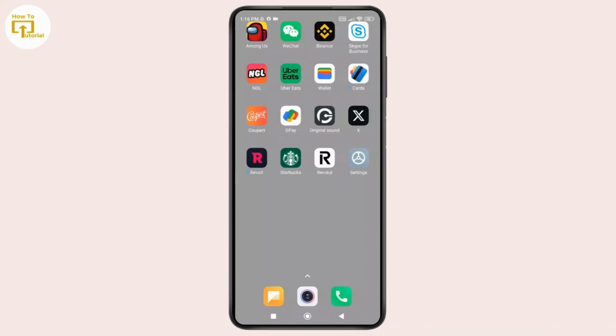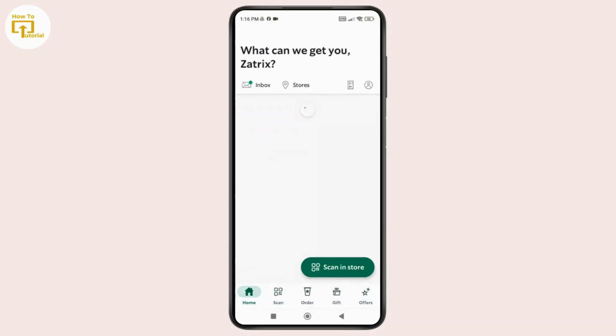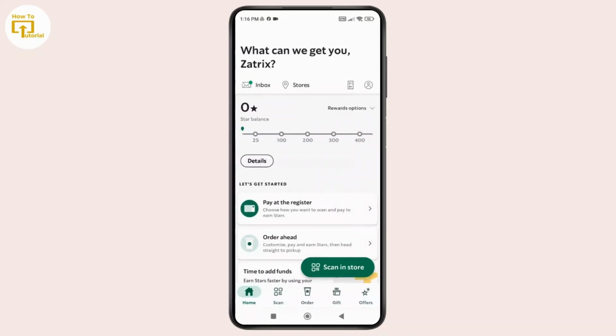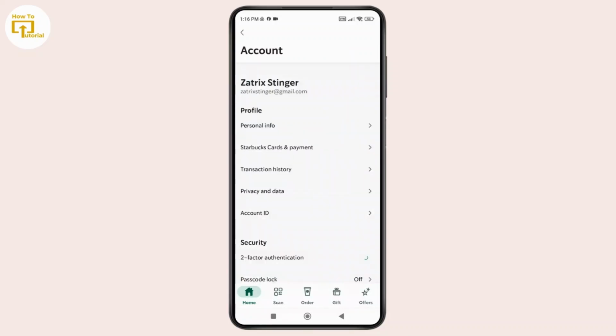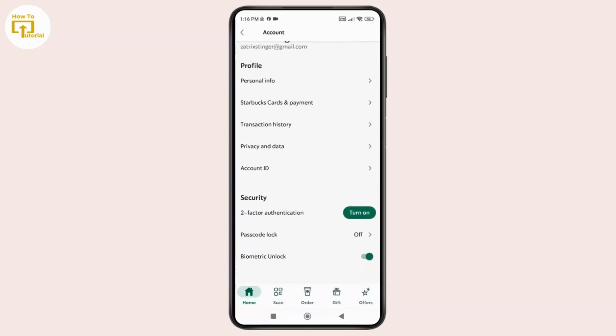First things first, open the Starbucks app on your phone and make sure that you're logged into your account. Now, once you are inside the app, just tap on the profile icon shown in the top right side of the screen. Once you tap on it, you'll be taken to your account section. Now from here, you simply have to scroll down and there you can see the option labeled transaction history. So simply tap on it.